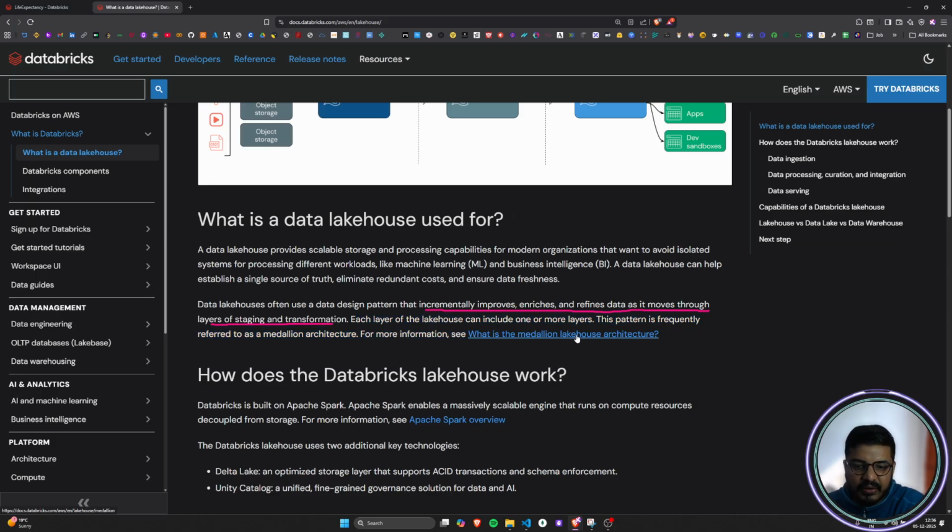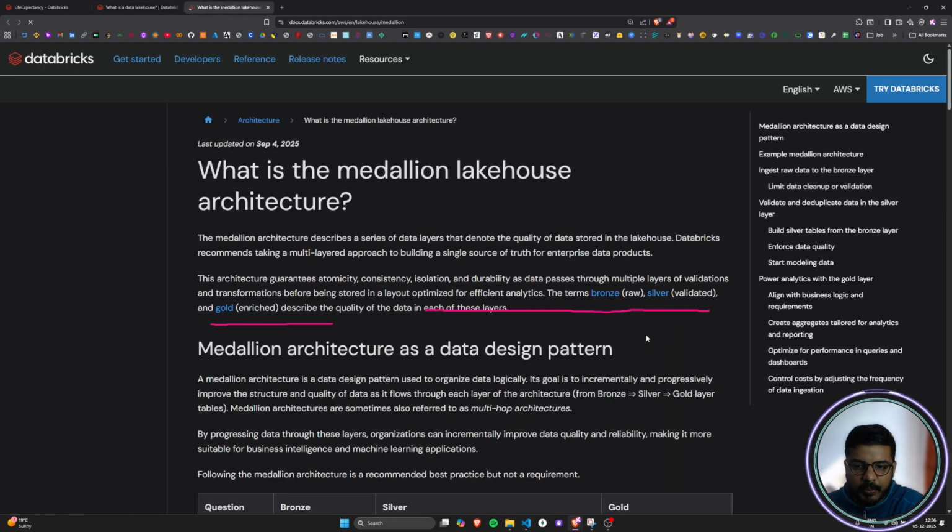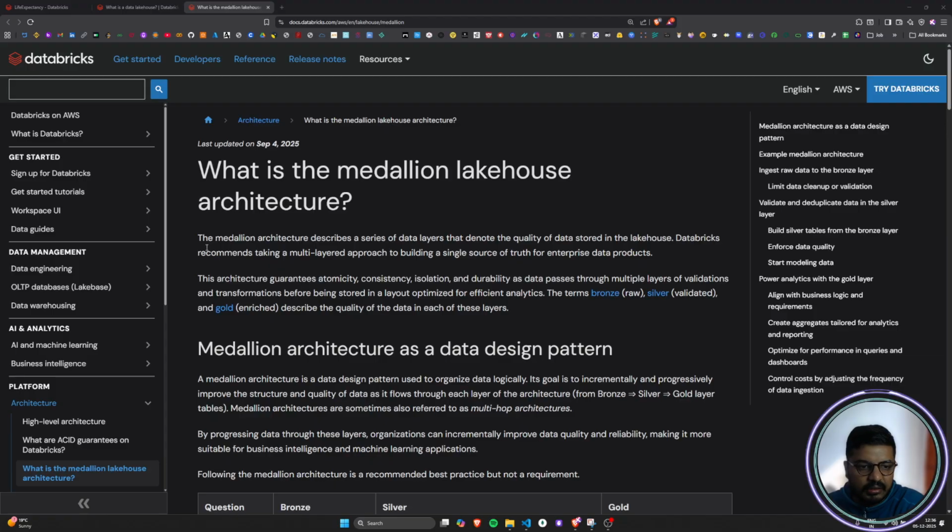So let's now understand what exactly this Medallion Lakehouse architecture is. If I open this link, let me delete this line. So what is a Medallion Lakehouse architecture? The Medallion architecture describes a series of data layers that denote the quality of the data stored in the lakehouse. Ultimately what matters is the quality of the data that we are producing as an organization, because that only will help me later on to do some kind of visualization or the machine learning aspect of it.